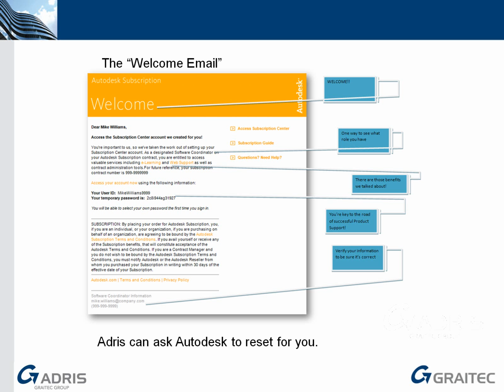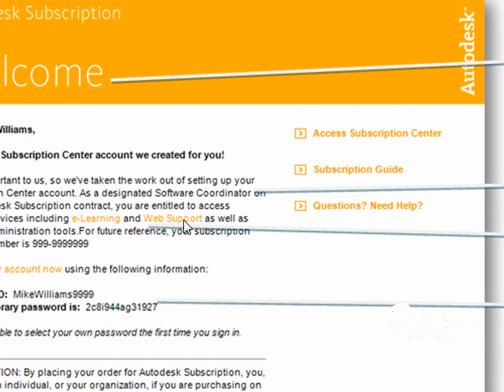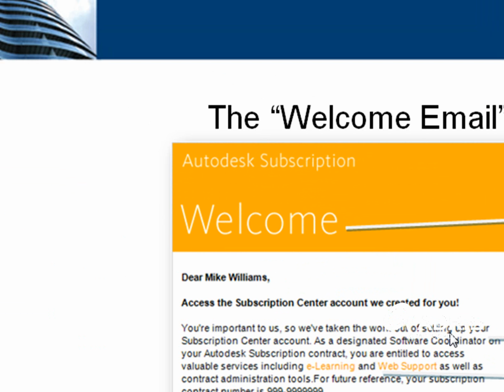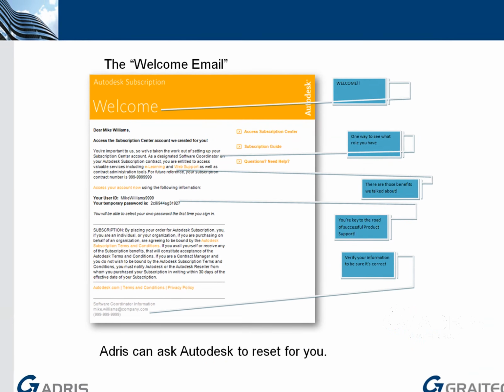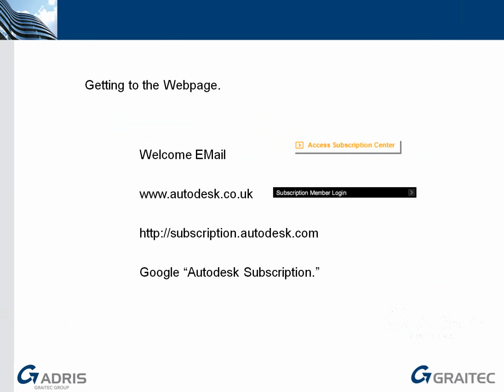In addition, this is also a very convenient means of identifying who the system thinks you are, whether you're a contract manager, a software coordinator, or indeed a user. So having identified the system, having signed up, you then have access to the welcome page.